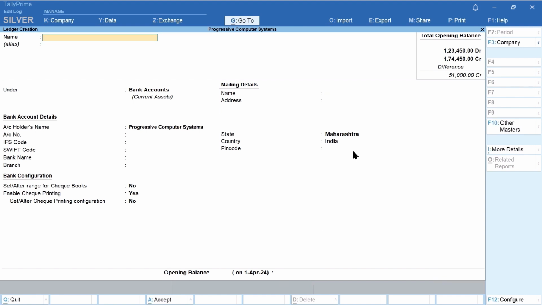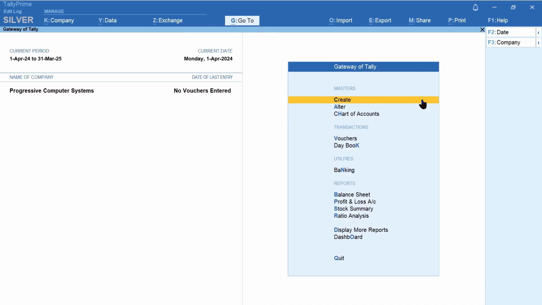The right top of this form shows the total of debit and credit balances. Now you can see that there is a difference of 51,000 credit. The credit balance is 51,000 more than the debit balance. This means that some closing balances on the debit side have not been entered. We will now keep on pressing escape to come back to Gateway of Tally and check the balance sheet.